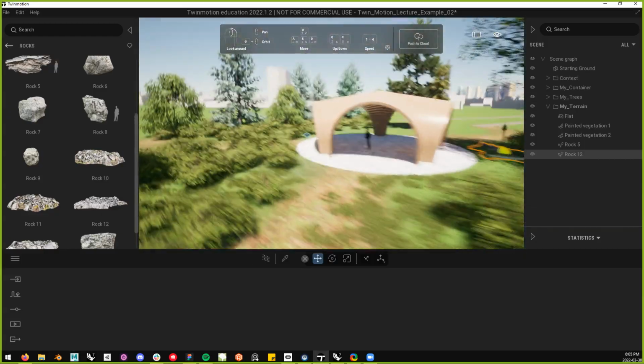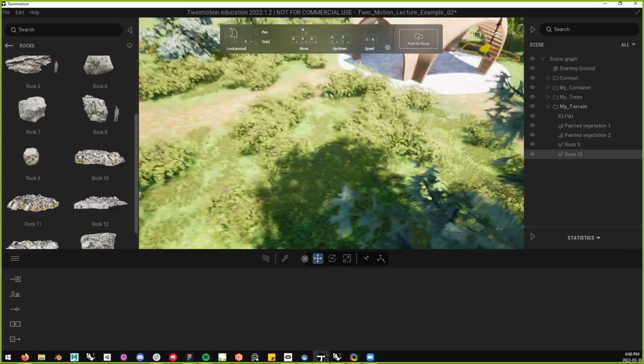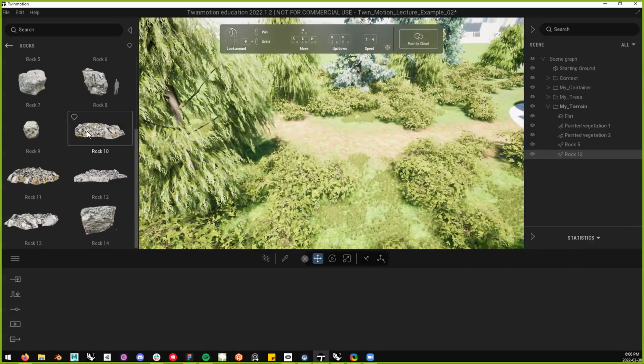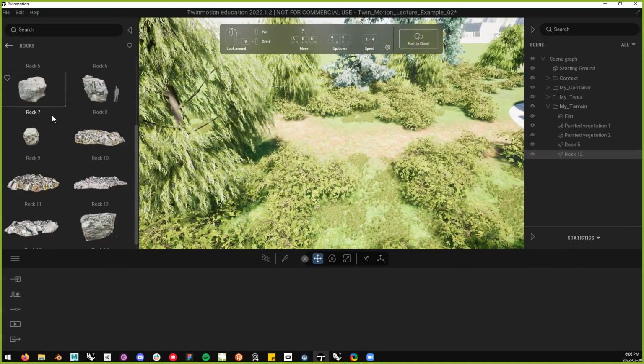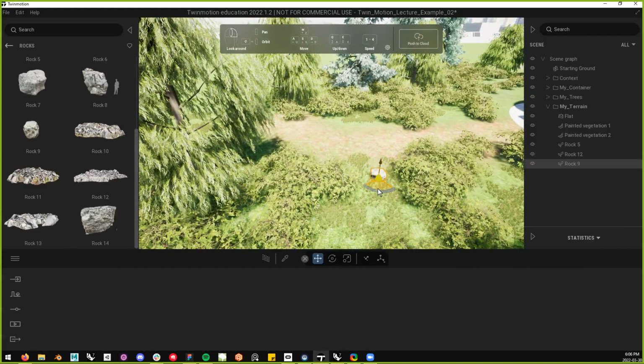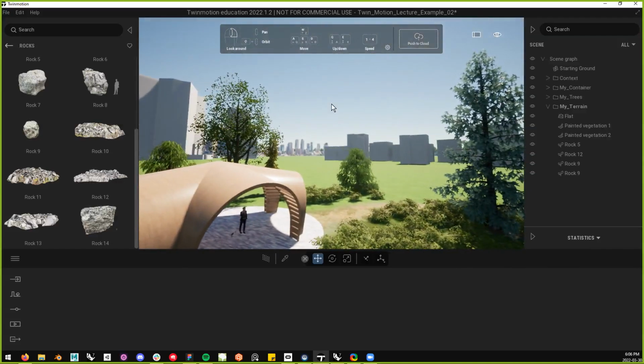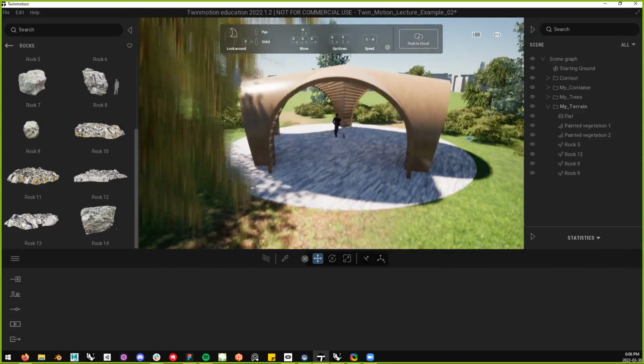This is not a very rocky environment, so it doesn't make much sense for this to be in abundance everywhere, but have it in some places here and there, just to make the scene a little bit more real. But anyways, that is besides the point.